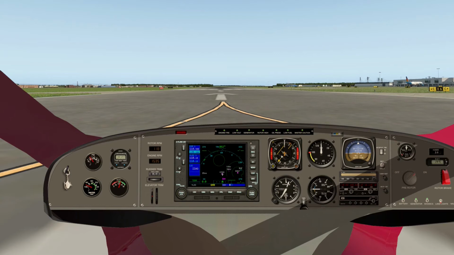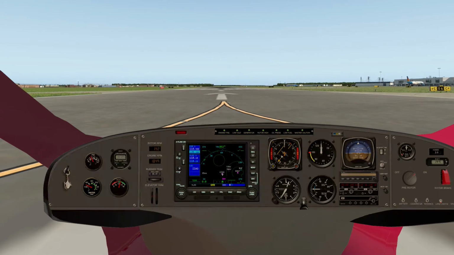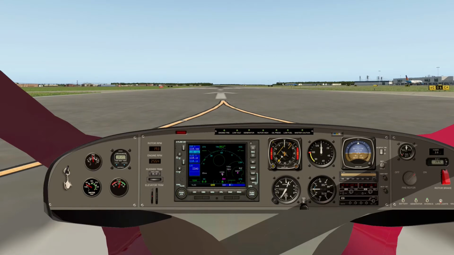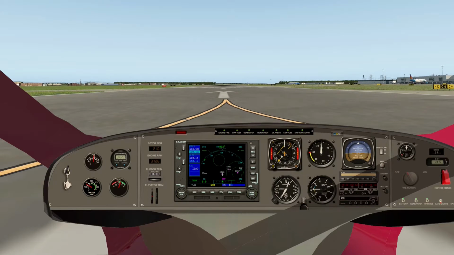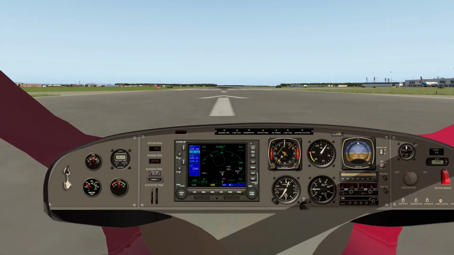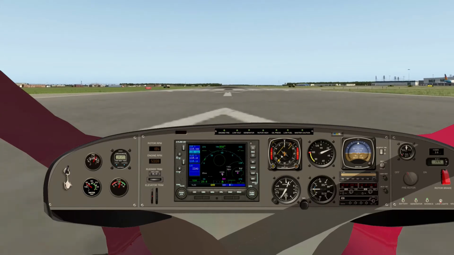The only thing I'm not sure of in this instrument panel is the airspeed indicator. Seems to be a little high, but okay. Release the pre-rotor and get ourselves down the runway and into the air.